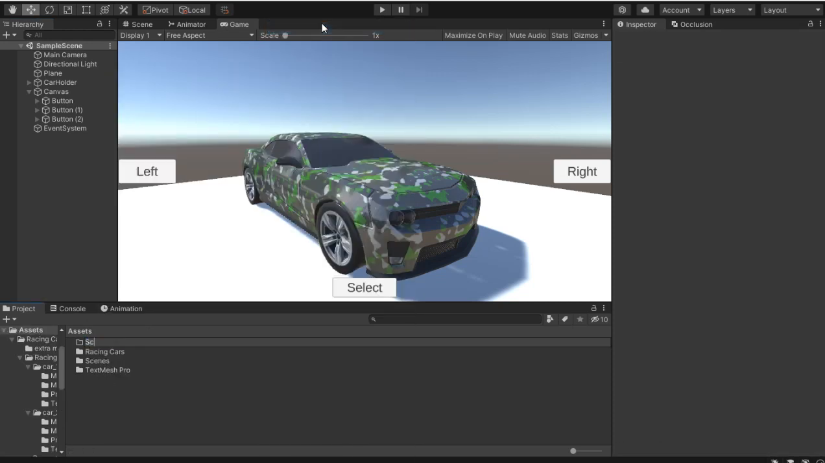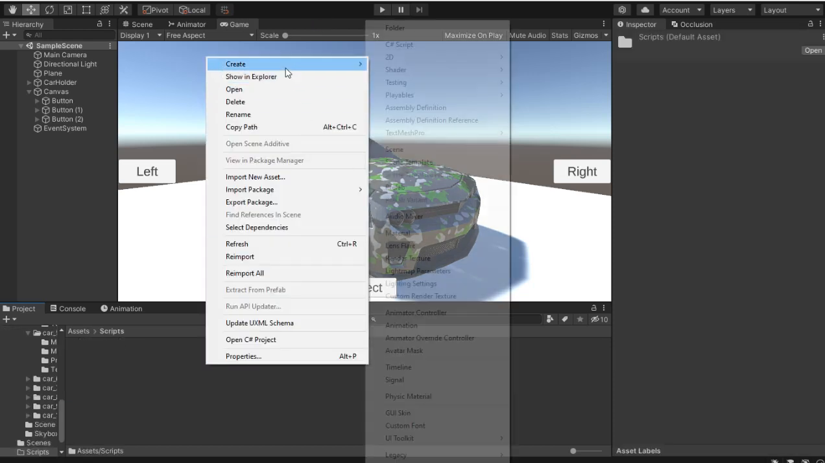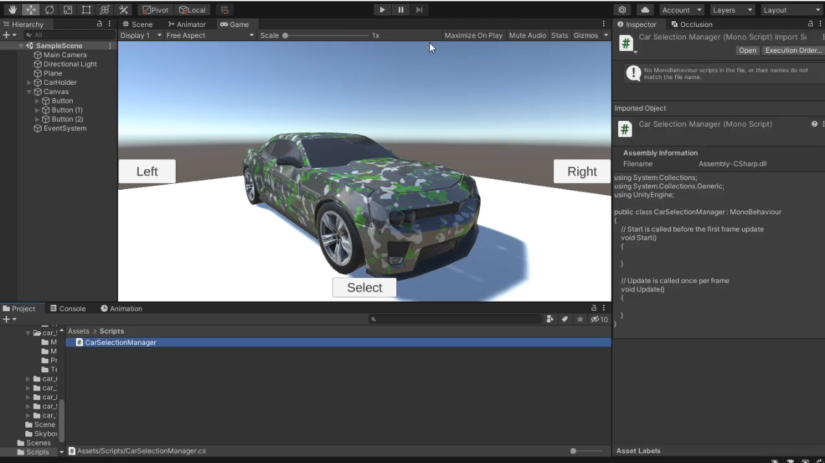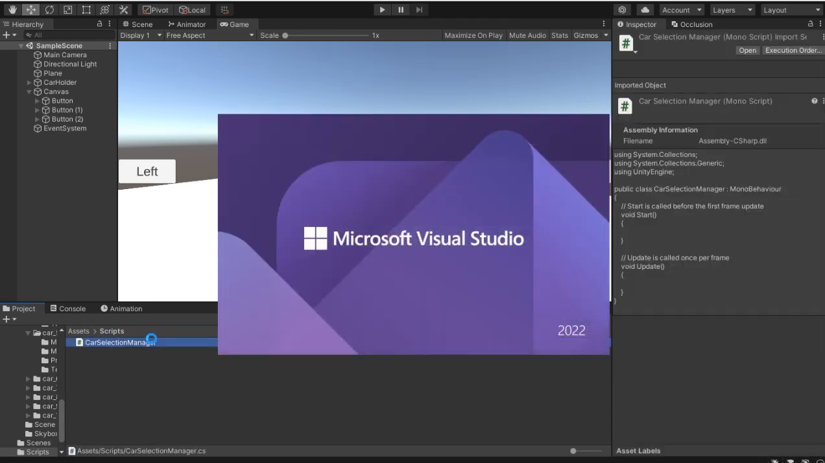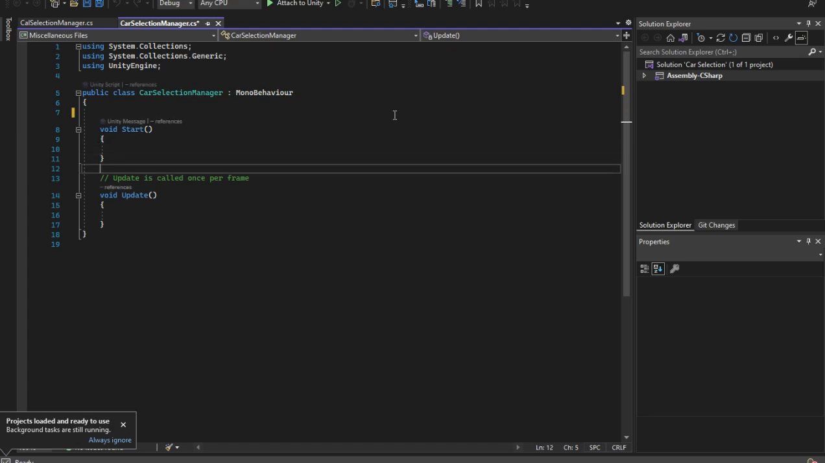I'm going to name it scripts. There will be just one script, but why not have a script folder? It will make things look cool. So I'm going to name it car selection manager. Okay, so let me open it up. Okay, the first thing that I'll do, I'll just remove these two comments, I don't need them.